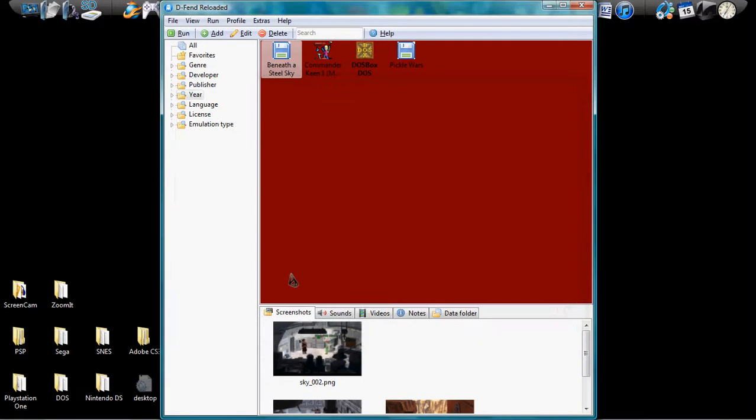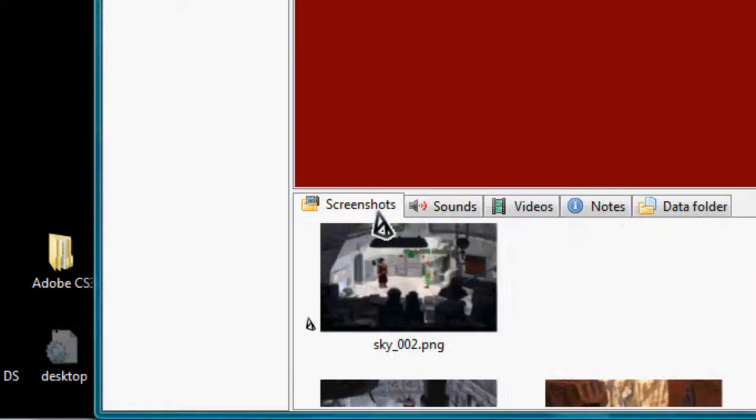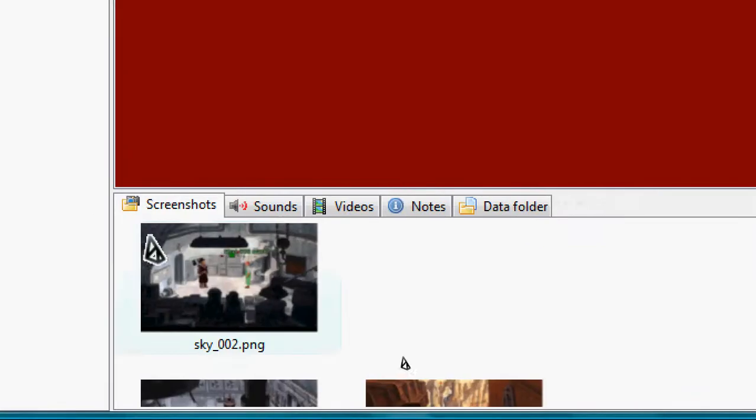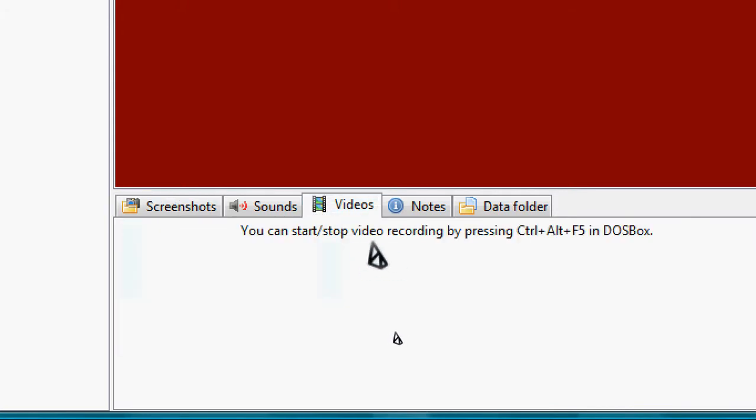The other thing I want to show you guys is pretty much the last thing. Down here at the bottom, you can see screenshots, sounds, videos, notes, and a data folder. Alright, so the screenshots, anytime during the game, you can press a designated keyboard shortcut and take a picture of the screen that you're on. You'll see this a lot with people who are posting videos. As you can see, you can start recording by pressing Control-Alt-F5 in DOSBox during the game. You can record a video. If you go on YouTube and search video of any said game, you'll find a bunch of nerds narrating them playing through the levels of DOS games. I do not understand why.